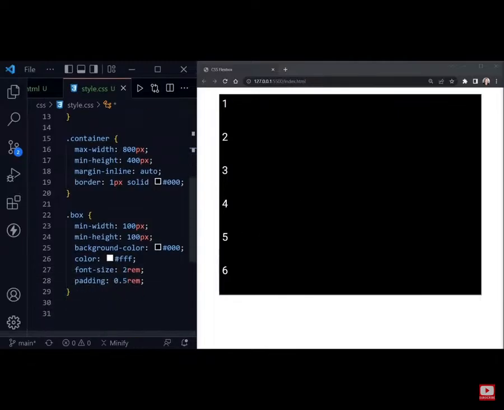And then the boxes, they have a min width and min height of 100 pixels. And remember, the boxes are the 6 divs. It's got a background color of black, a color of white that we see on the numbers. Font size is 2 rems, so the numbers are a little bigger, and just a little bit of padding of 0.5 rem. And that's what we're starting out with for our code.